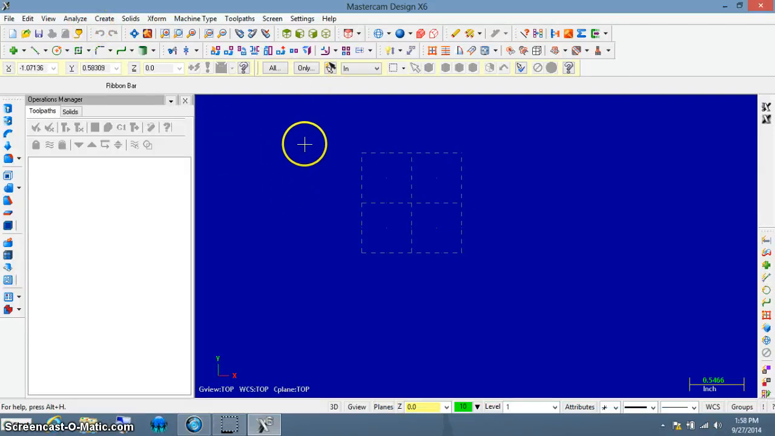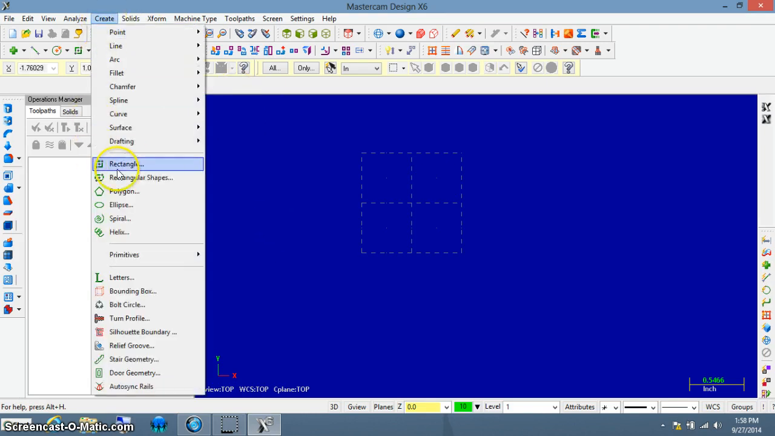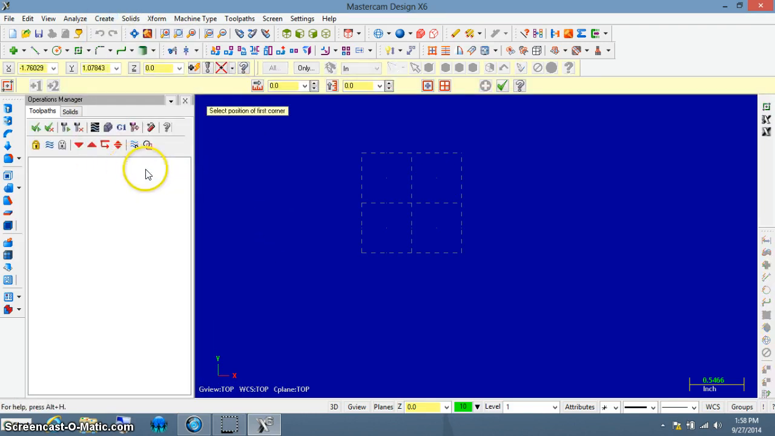So what I'm going to do is I'm going to get you to create a rectangle that represents the size of wood that we're going to use, and the size of wood we're going to use is going to be 10 inches long by 3.5 inches high. So I'm just going to go up to Create. I'm going to create a rectangle, and Mastercam always prompts you on what it wants you to do. So right here it says select the position of the first corner.